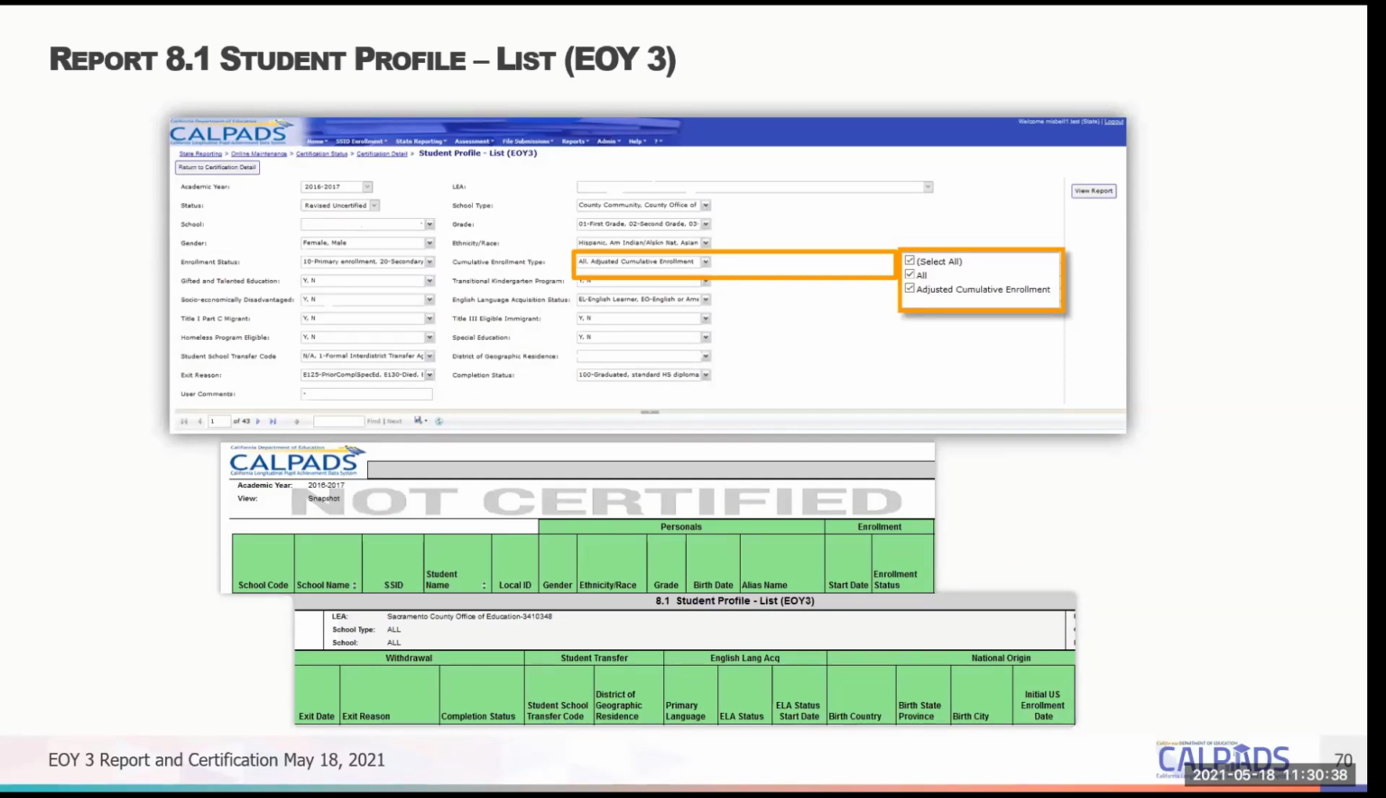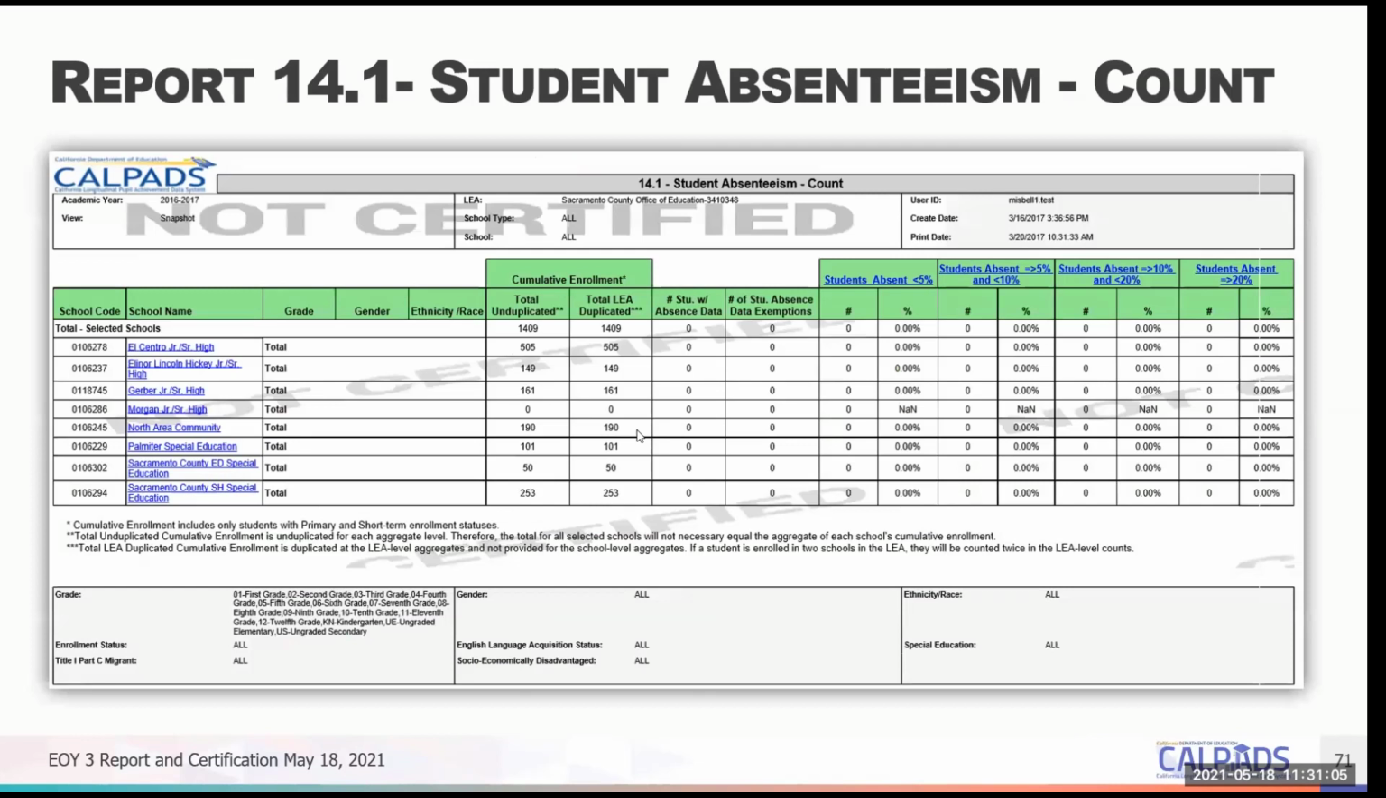Report 8.1 is a student profile list. It's different from Fall 1 because it's your cumulative enrollment. Again, students enrolled at any time during the academic year are in this report. Fall 1, 8.1 is relevant to Census Day, students enrolled on Census Day. And so if all else fails and you're trying to find some student information, you can look at report 8.1. It also supports report 1.21, your cumulative enrollment report.